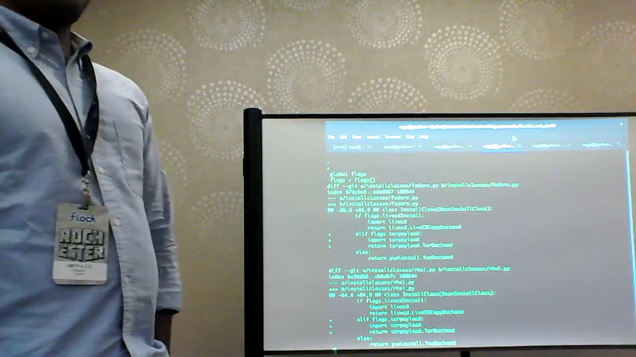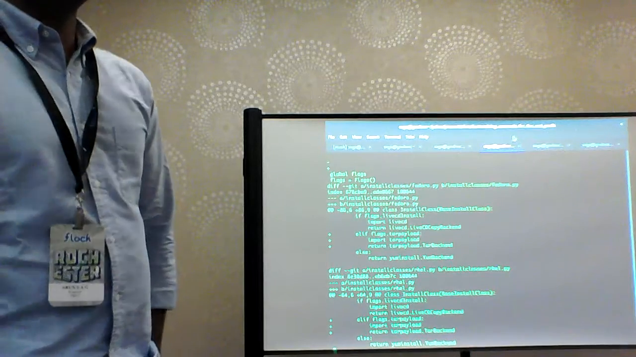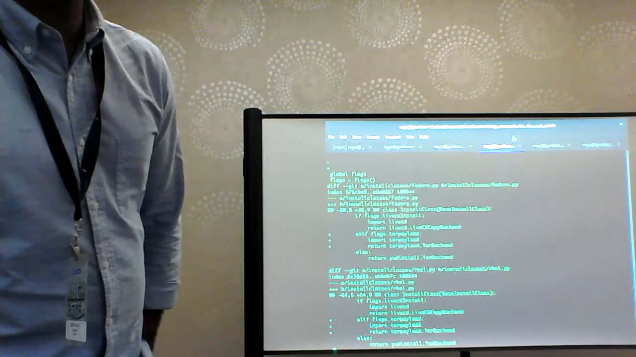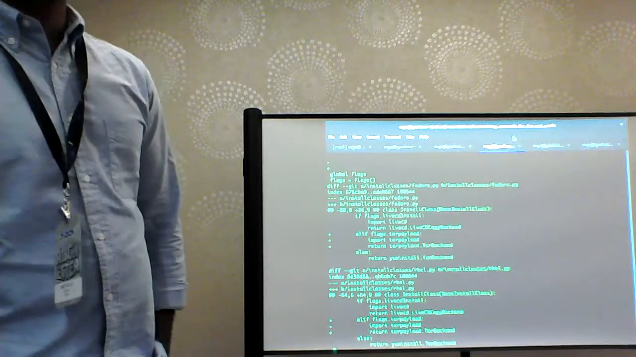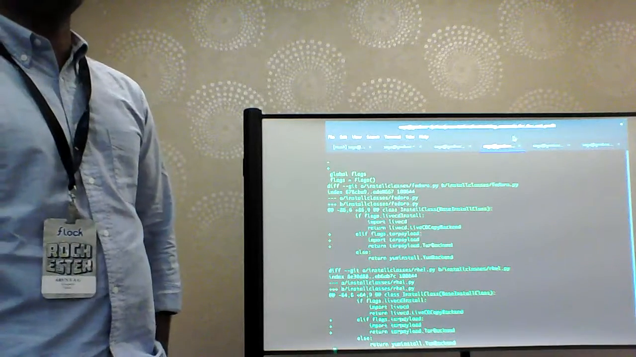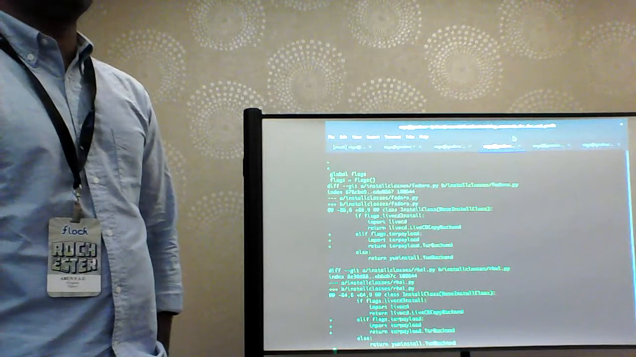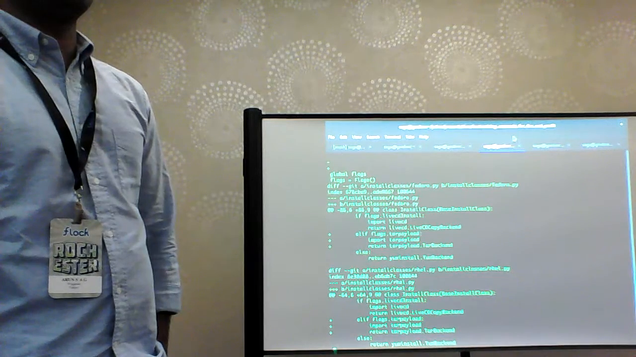We also have a set of Kickstarts. Yeah, we have a collection of Kickstarts that we run. Okay. So I guess those are acceptance tests for the whole thing rather than unit tests, yeah.